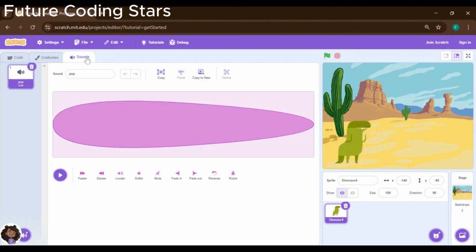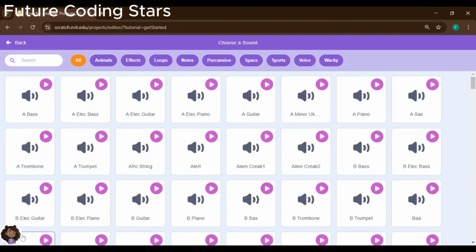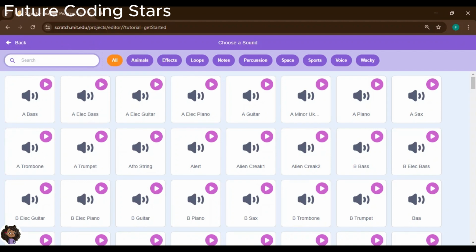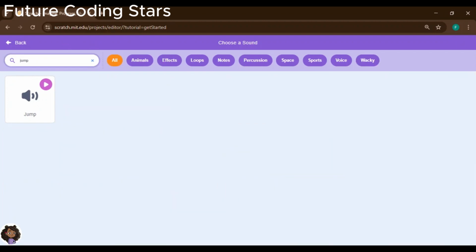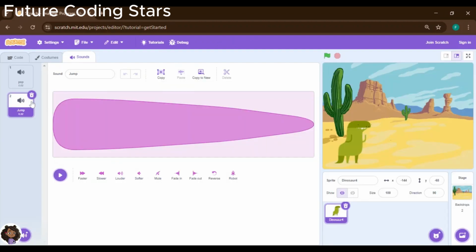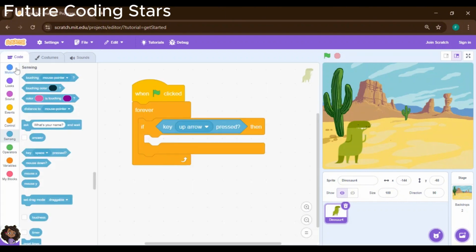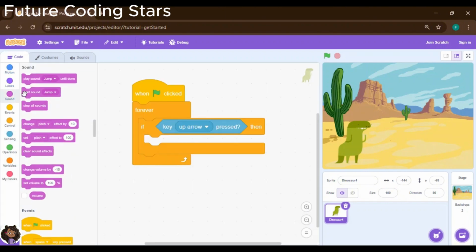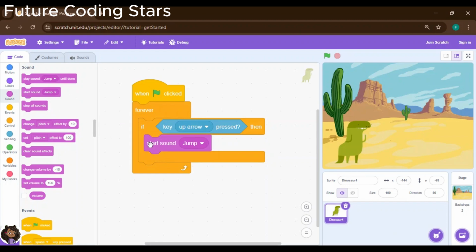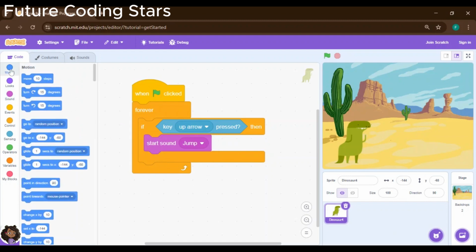Now let's add jump sound from Sounds tab. Add a start jump sound block inside the if block so the jump sound plays. Now let's go to motion blocks. Move the dinosaur up and save its Y position. As you see, the locations are updated in motion blocks.